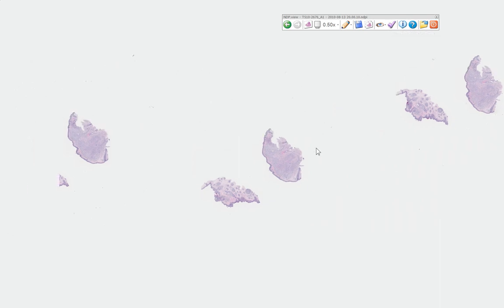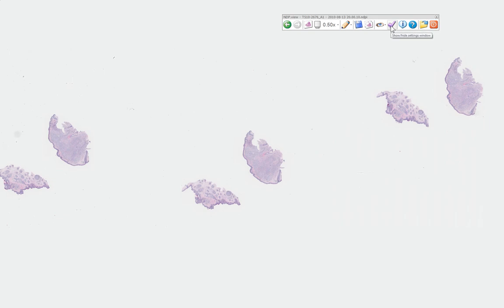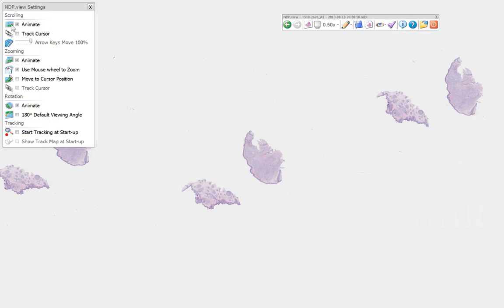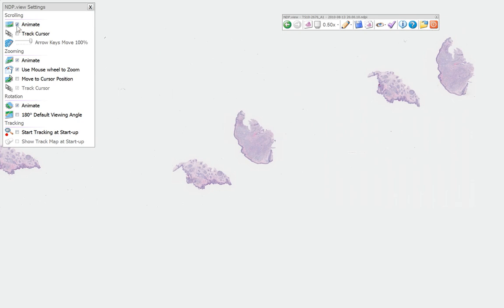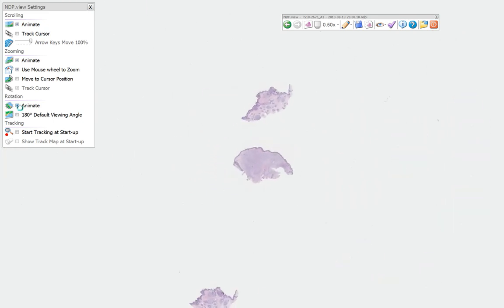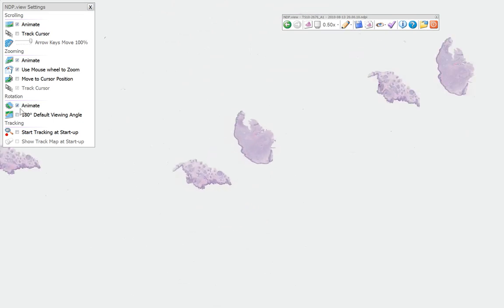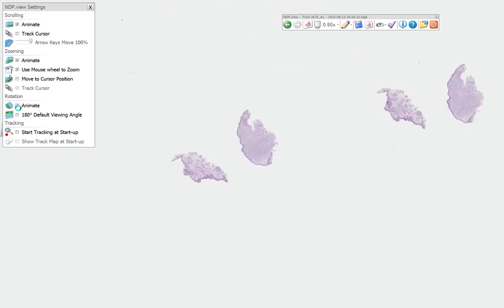The second thing that you need to know from this demo is that there's a check mark here, which is the settings window, and this basically tells the viewer how you want things to look and how you want things to behave, like with scrolling, for example. How you want to zoom in, whether you want to use the mouse wheel to zoom in, and other things. You can even do crazy stuff like rotating. If you hit the key R, it'll rotate by 90 degrees like that. And because I have the animate button checked, it shows me that.